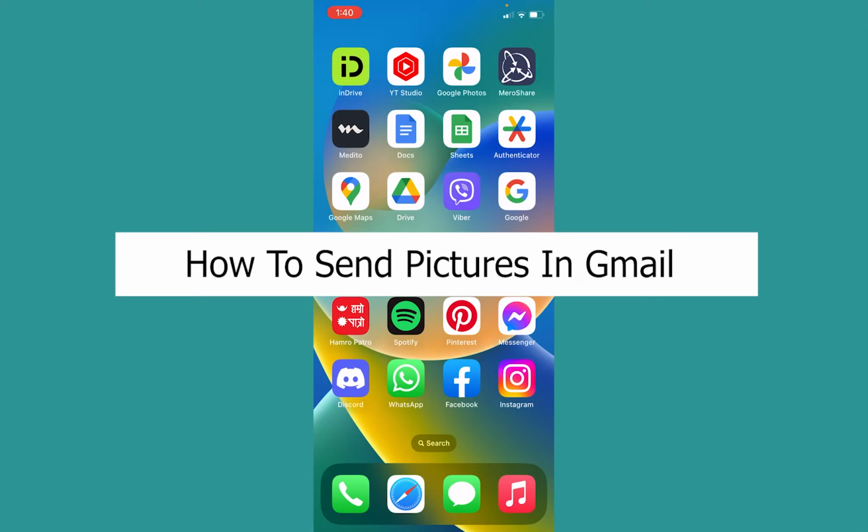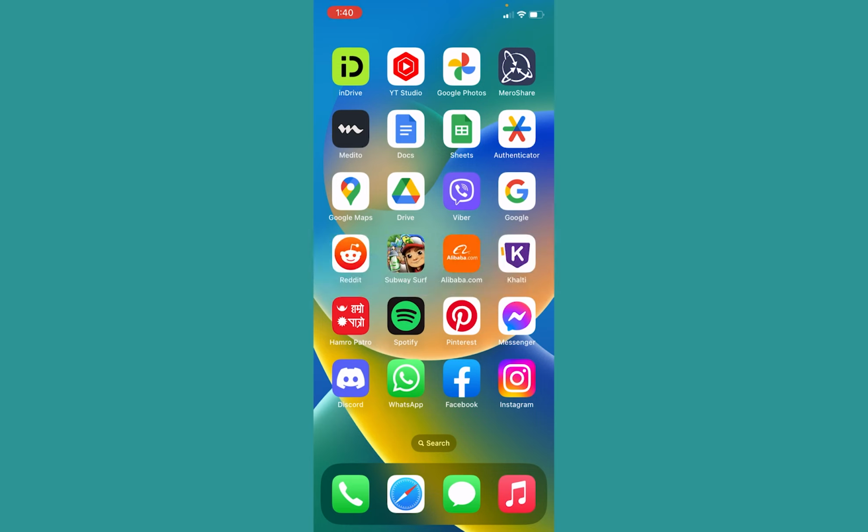Today I'll teach you guys how you can send pictures in Gmail. Now, if you want to send pictures in Gmail, you need to download this app called Drive. Drive is an online storage app of Google which you can use to upload photos on Google and share them via Gmail. You cannot send photos directly with your Gmail, you need to have Drive.